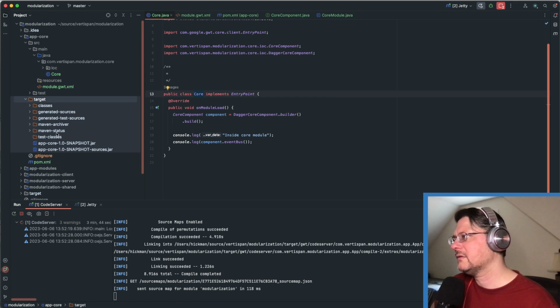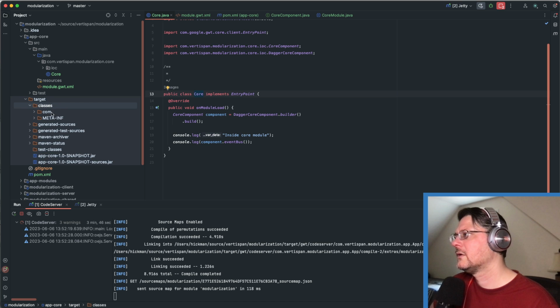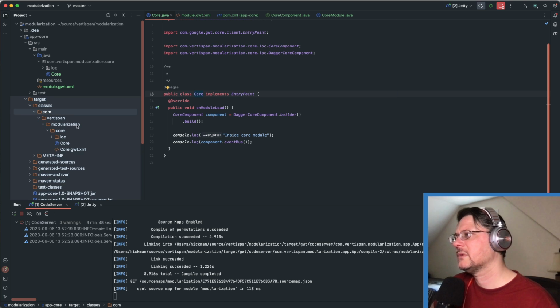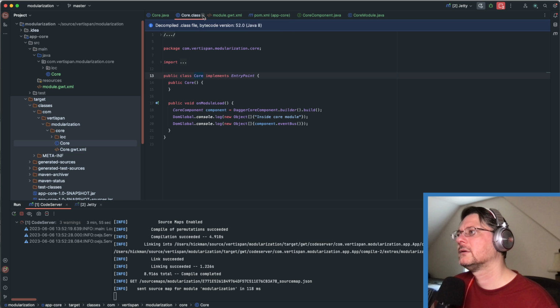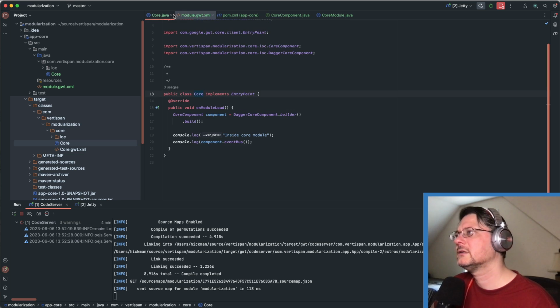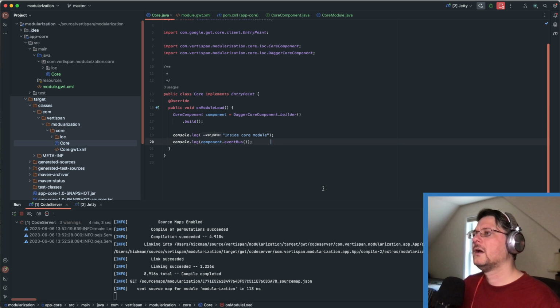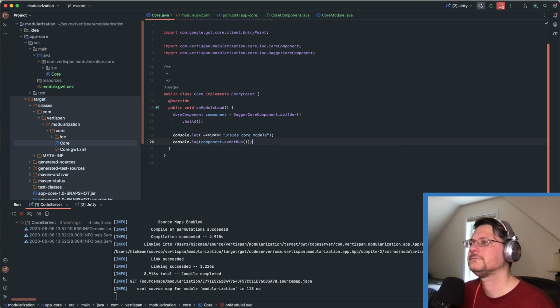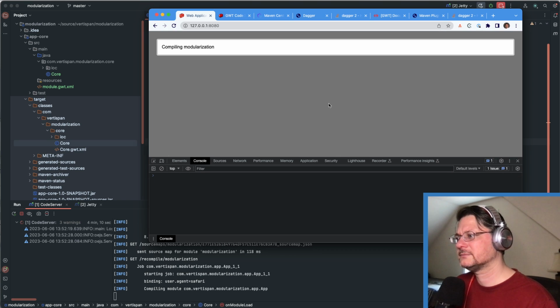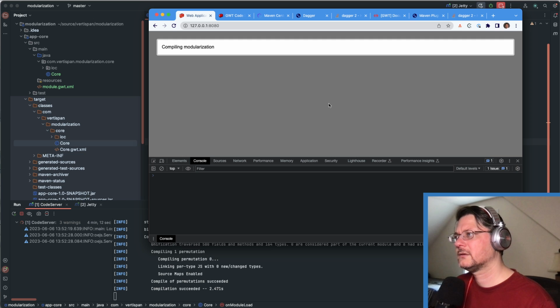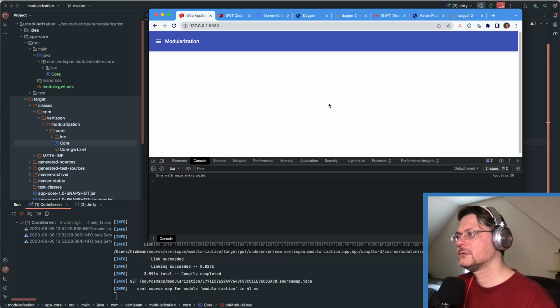It is compiling with it, right? Vertispan, modularization, core. There you go. And there's the console log. Well, let's comment out that, see if that changes anything. It's not printing.